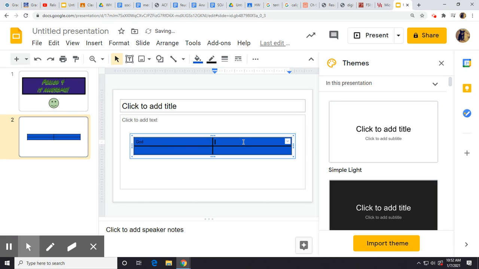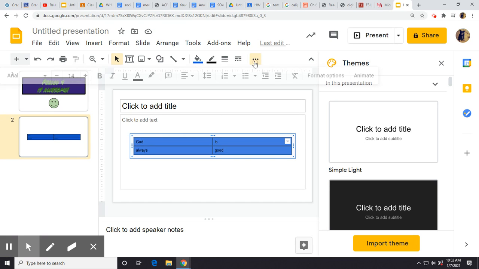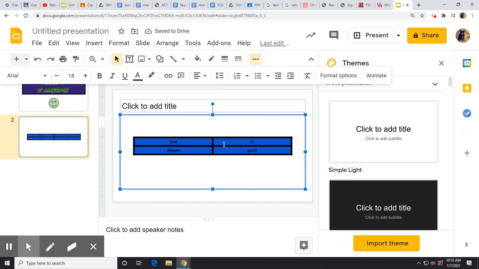Let's go ahead and as you write, you need to click tab to go to the next one. All right, I'm going to highlight that, and there we go. Let's bolden that. And let's see, wait, 8. All right, so here we have our table.